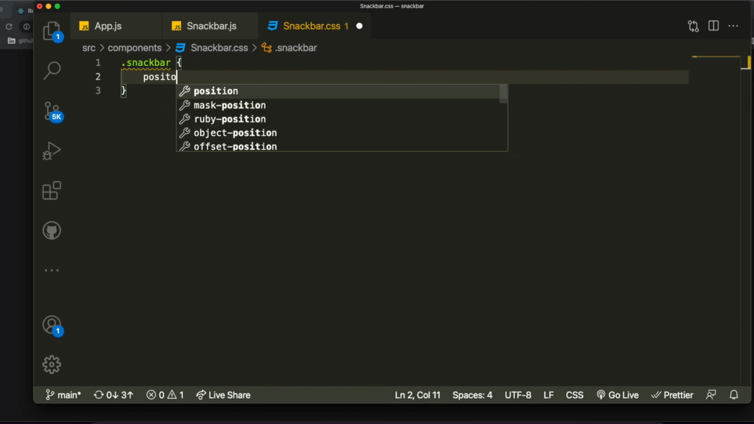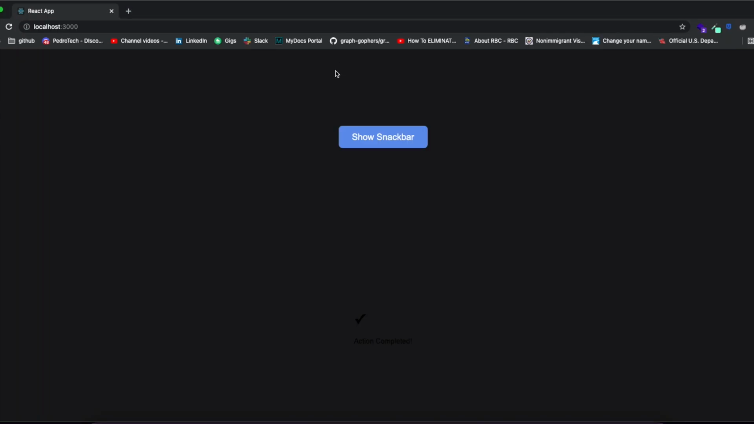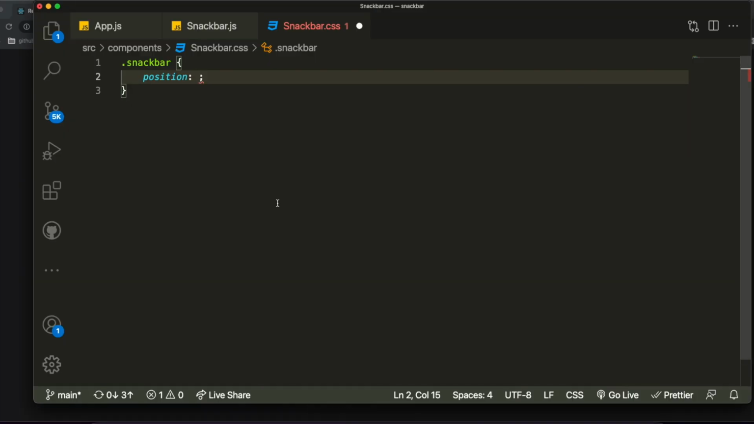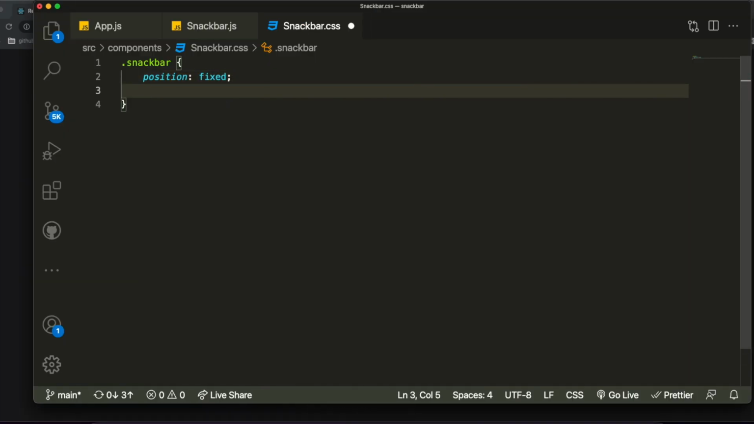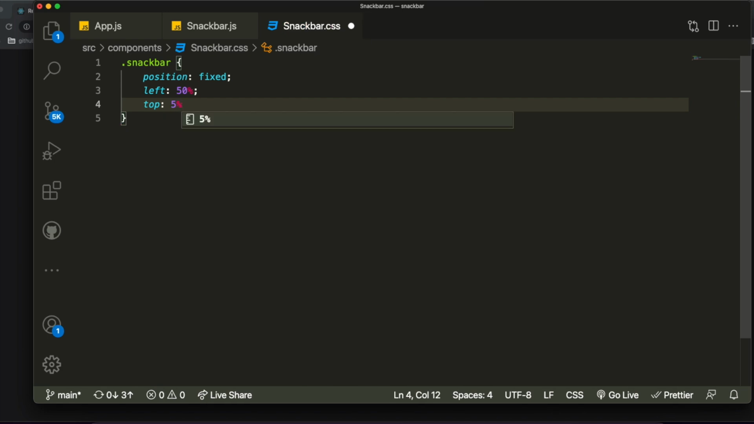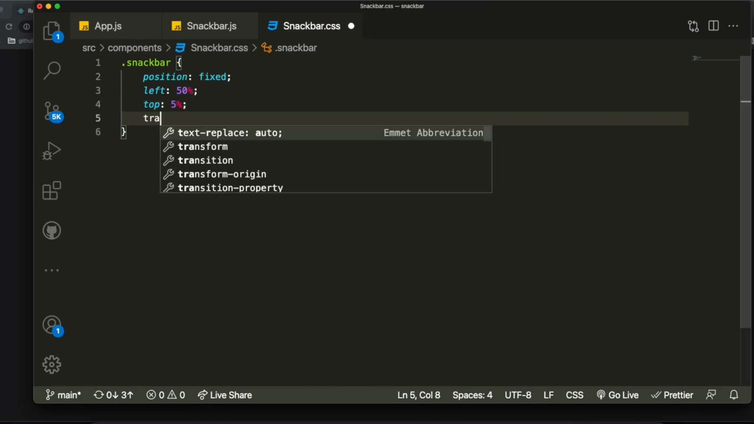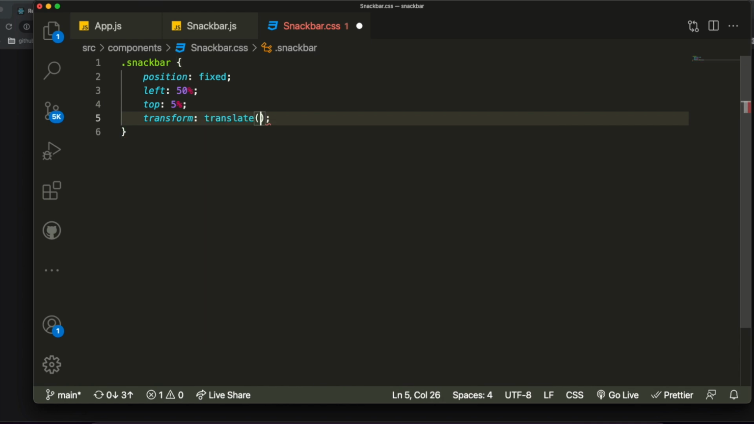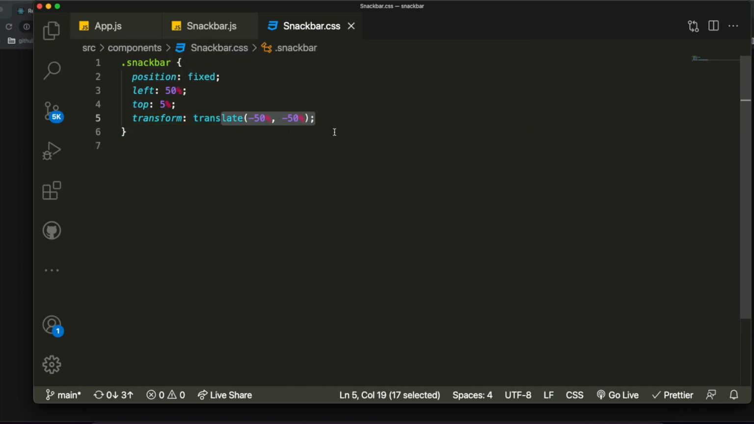We want to position this right at the top, at the center, and we want to make it fixed, right? Because no matter what, it's going to appear right at the center. So we're going to make this position fixed, and we're going to use the classic left equals to 50%. I'm going to use a top to be about 5% of the screen. And then we're going to use the transform property with the translate function, just so that we actually center it right at the center of the screen. So we're going to make this negative 50% and negative 50%.